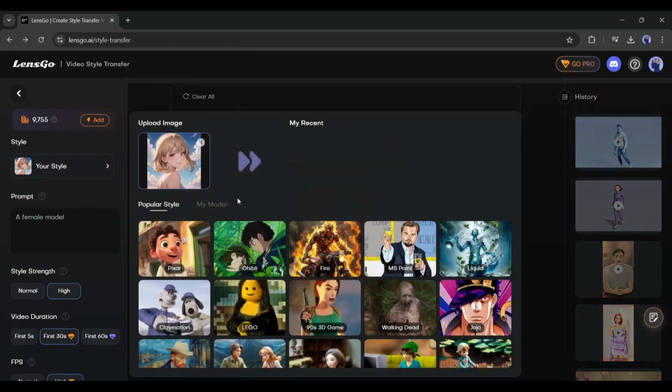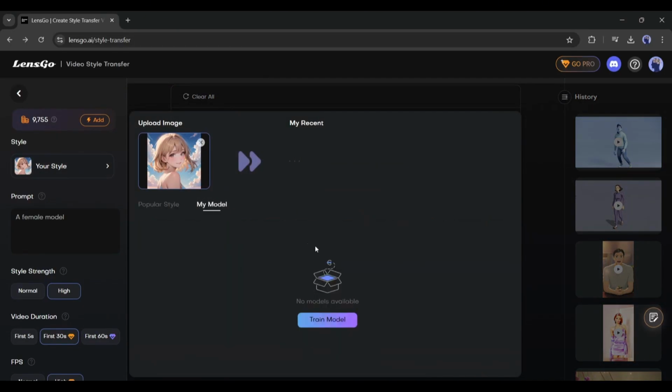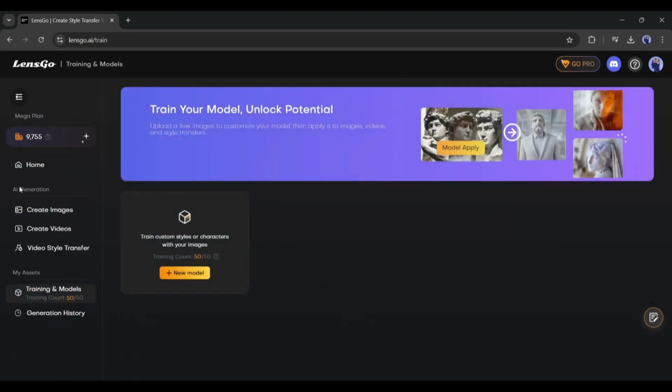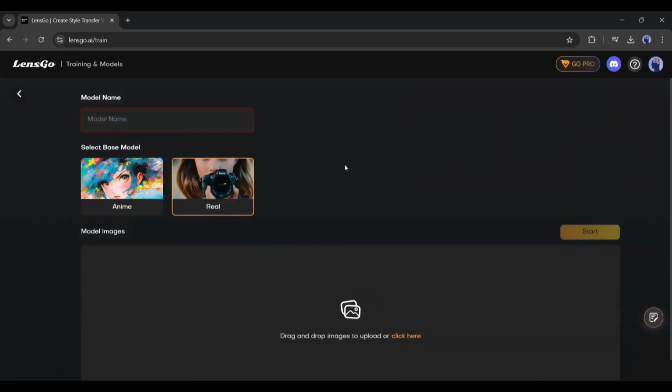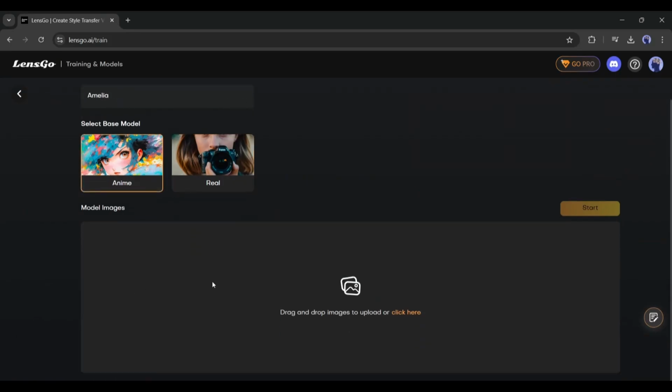To do that, come to the Style library. Here, you will find an option called My Model. After coming to this page, click on Train Model. This is the Model Trainer interface. Click on the new model from here. After coming to this page, first, we have to give the name of our model. Give any name as per wish. Next, set the base model. I will go with the anime model.